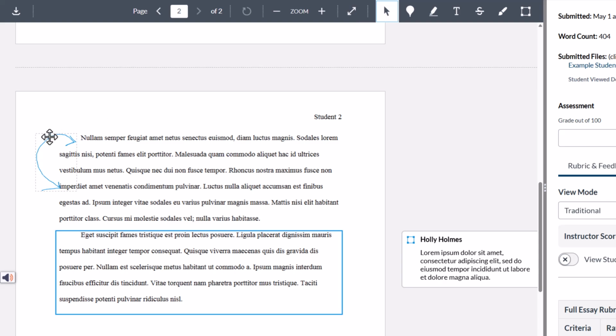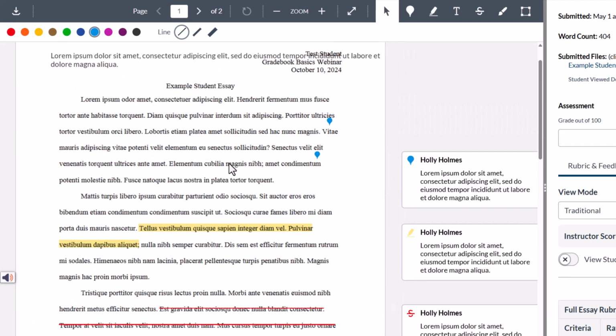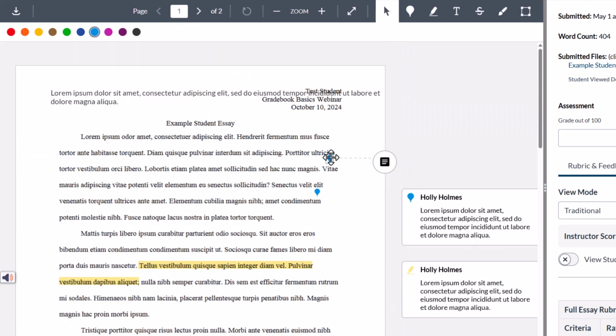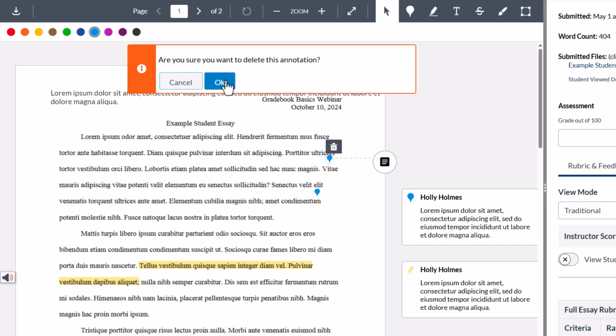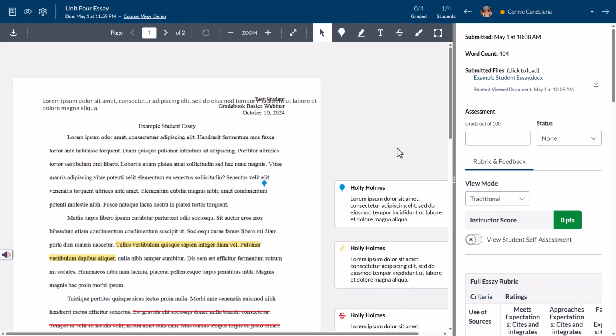You can move certain annotation types by waiting for your cursor to turn into the move icon as you hover over the annotation you've left. Select the move icon and drag the annotation where you'd like it to go. You can also delete an annotation by selecting it and then selecting the trash icon. Select OK to confirm that you want to delete the annotation. And that is how you leave annotated feedback in the doc viewer of SpeedGrader.